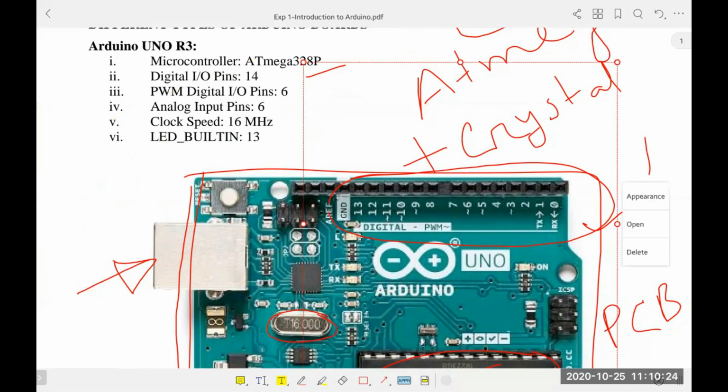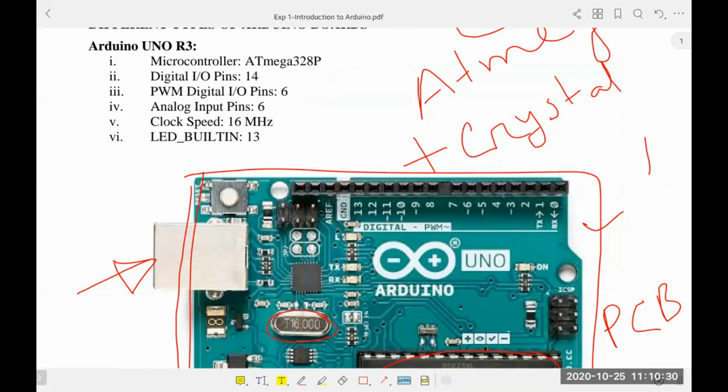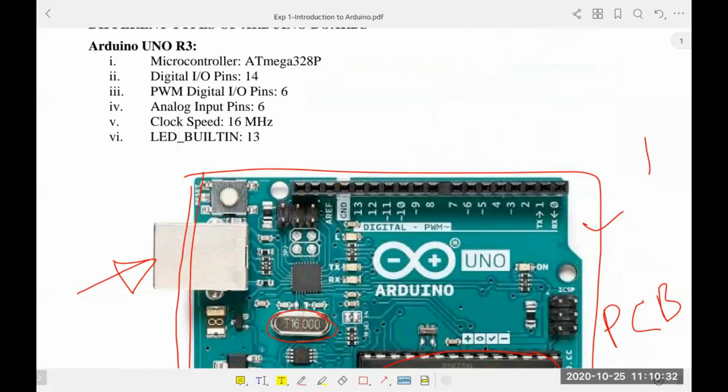So when you need digital values or two states, one is binary 1, one is binary 0, then obviously a digital pin will be your choice. Otherwise, if you want to work with analog values, then obviously an analog pin would be your choice.